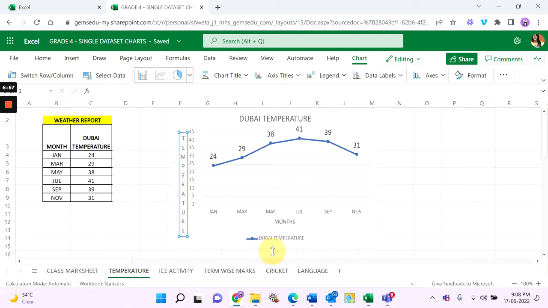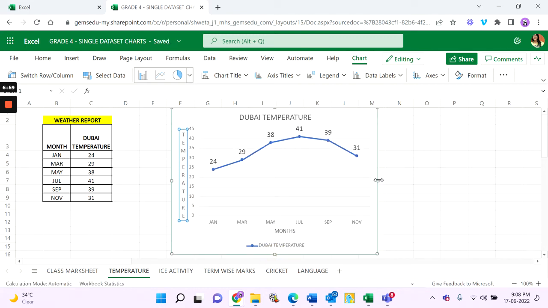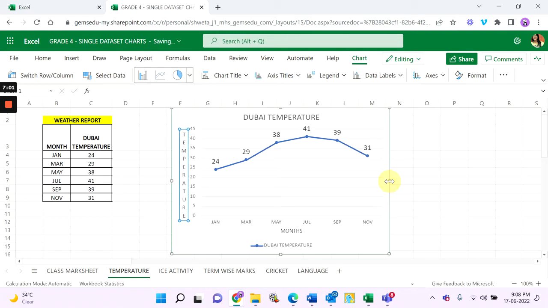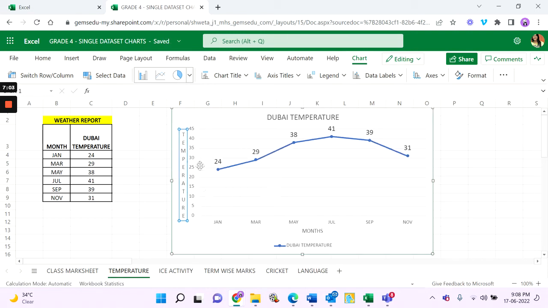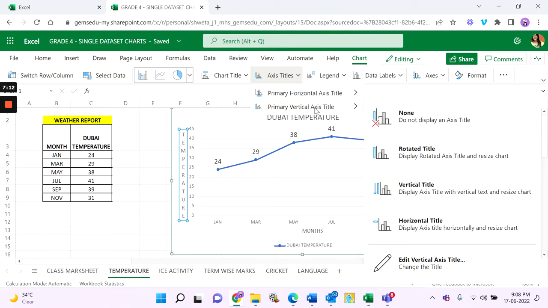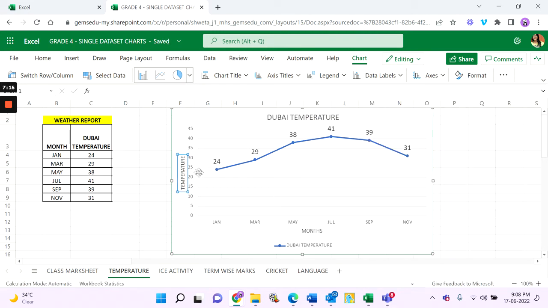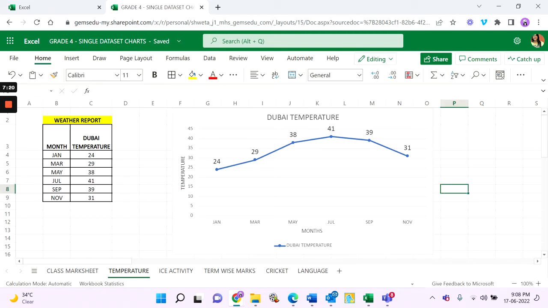I can increase the size of my chart so that it is more clear. And if I don't want this vertical axis title, I can select axis title, vertical, and maybe rotate the title. So this will come rotated like this. So you can change the formatting of the axis titles, legends, and the chart title.